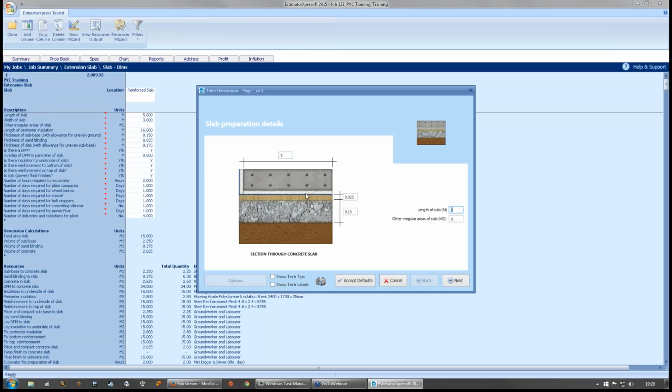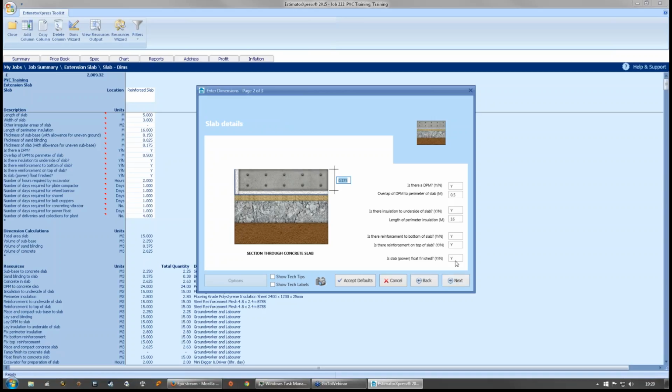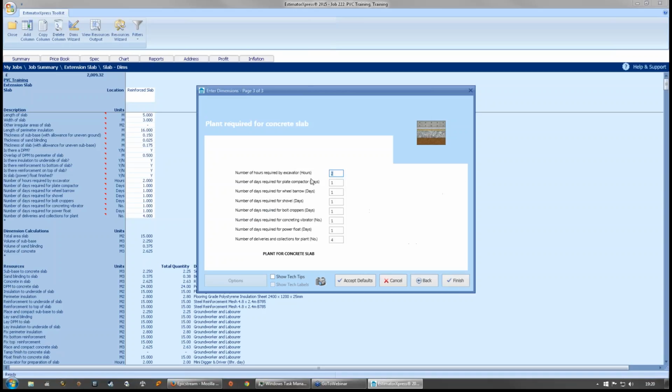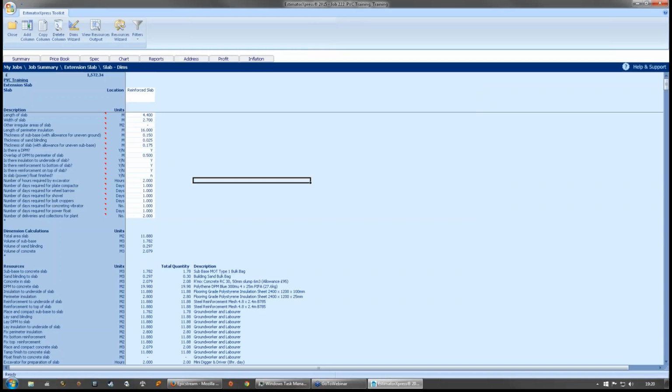Now for this, I'm going to do two columns. I'm going to do, say, 2.7 for the side, coming out for 4.4, because I think it's 5 meter length for that little side extension. Not going to power float finish that. Leave the hours of excavator just to clear the ground down to level. We're going to bring the deliveries down. Click finish. And I can say slab for side, so I can see what that section of slab's for.